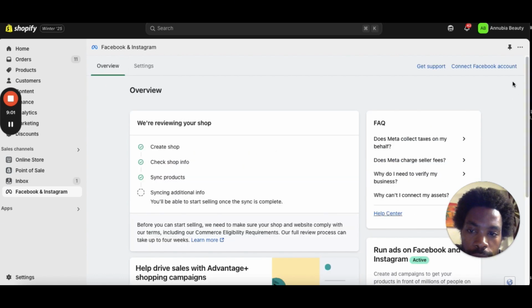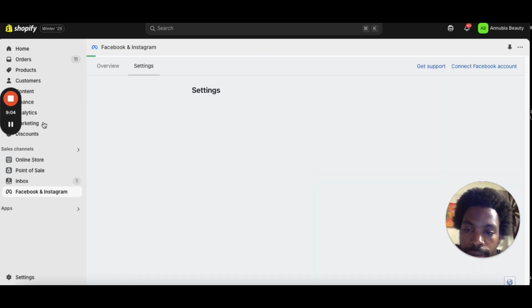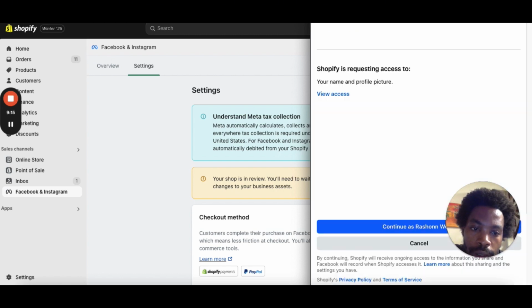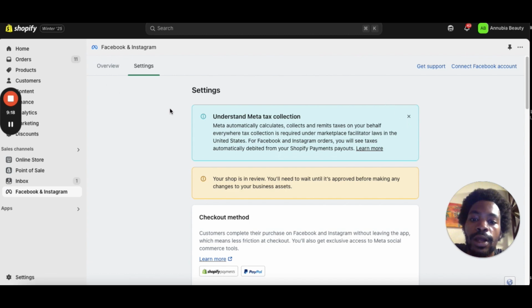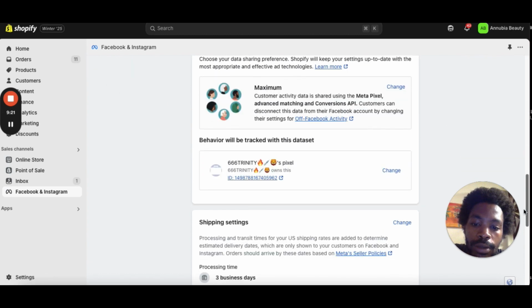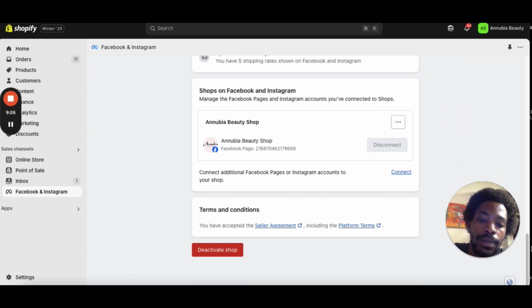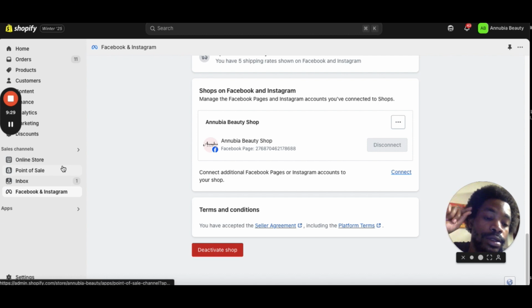Okay, now what you want to do is go to settings, and you want to hit connect Facebook account. Okay. Now, it's going to have you log into your Facebook account, and you're going to have to connect your pixel and connect your page, and all these things are going to pop up, and all you're going to do is hit activate shop, and then everything is set up. You should see everything you created on the back end of your Facebook store here, and you just pretty much select everything that you created over there and connect it properly.